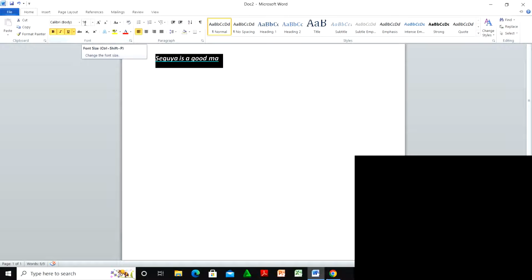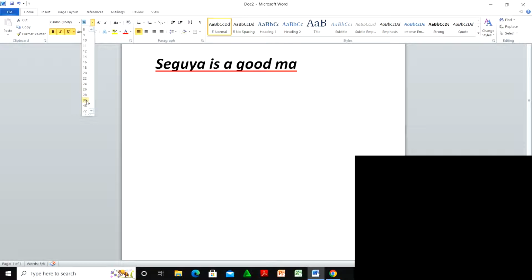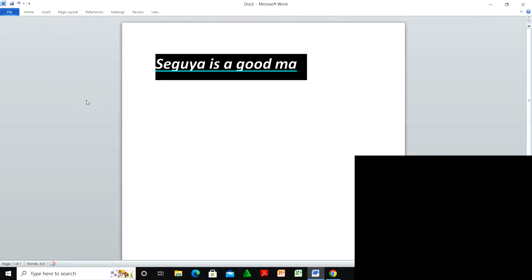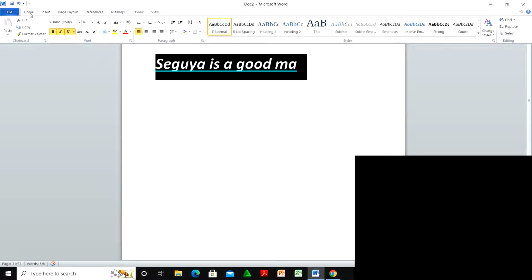In a similar way, there's this drop down also. I hope you can see this thing facing downwards. If you click on it, you can choose the size that you want. If I want it at 36, I click on 36. Okay, let's go back to Home again.